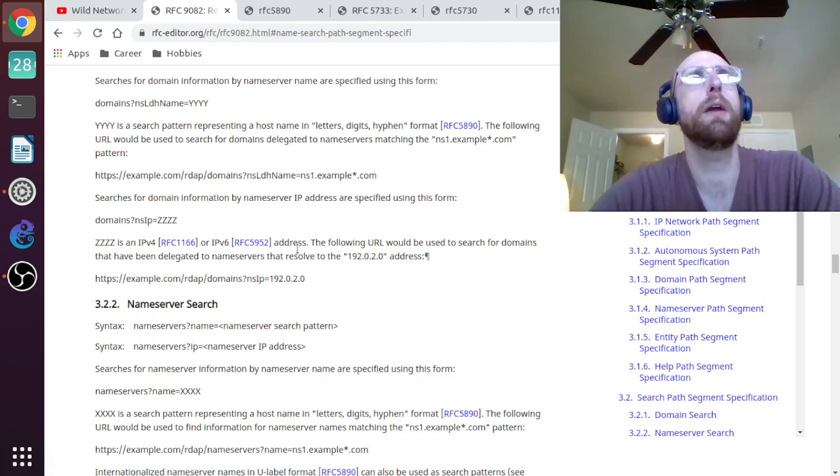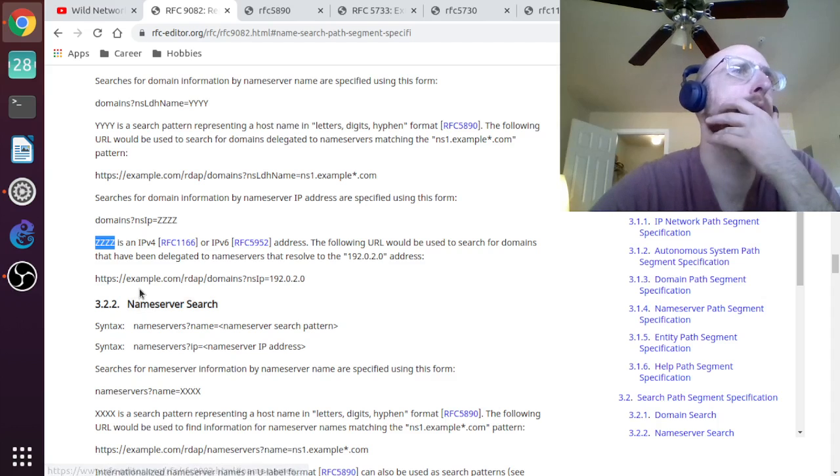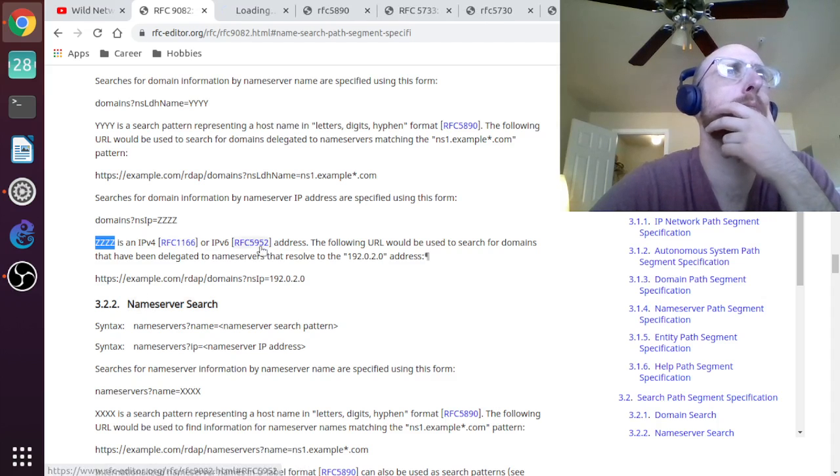Searches for domain information by name server IP address are specified using this form. Okay. Z is an IPv4 or an IPv6 address.